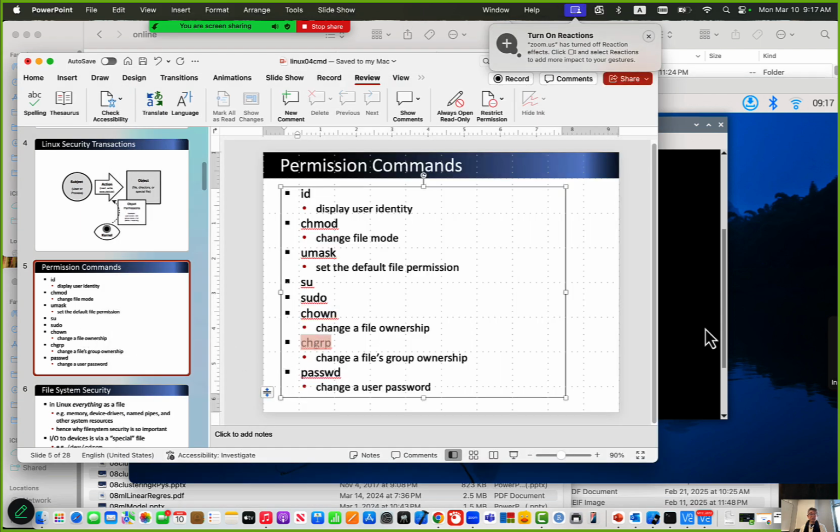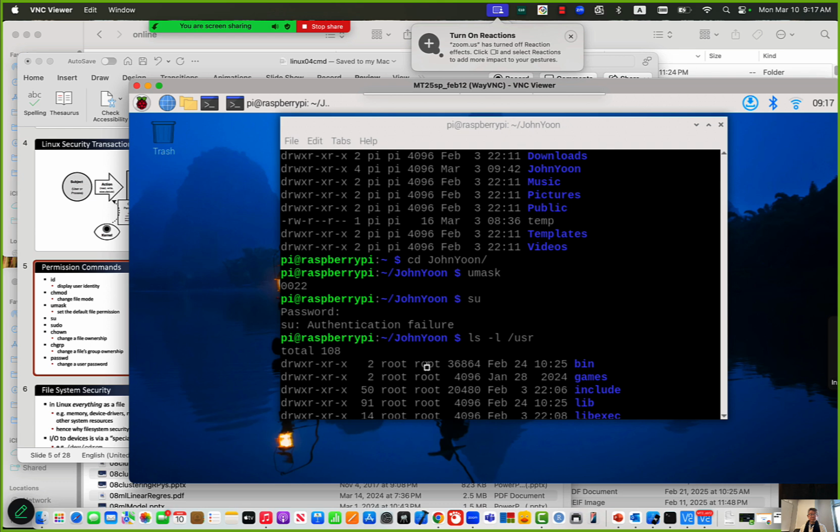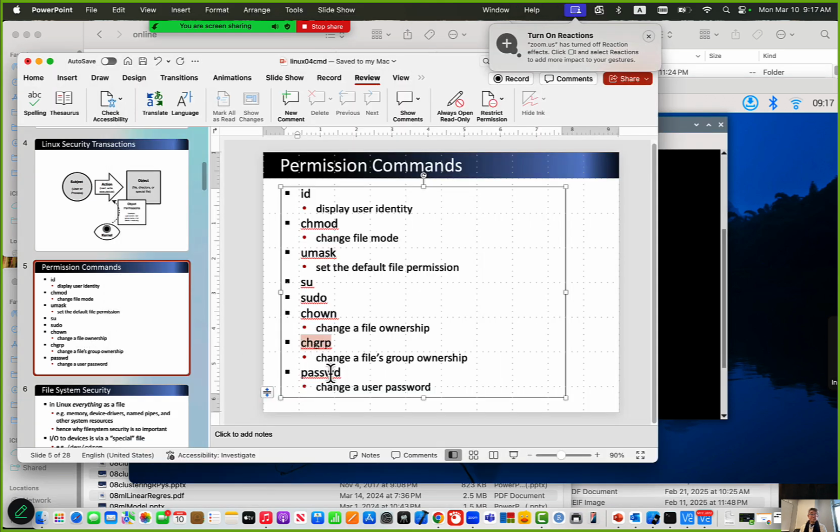We can also change the group. This group is currently root, but you can change that. Others. Password. You can change the password.